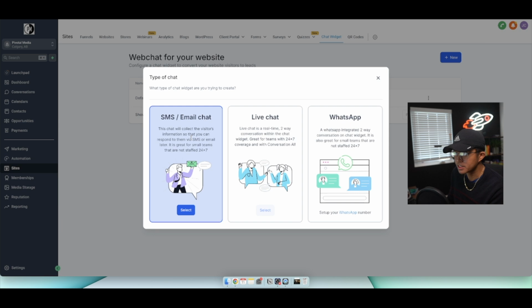So there's even a prompt here that says this chat will collect the visitor's information so that you can respond to them via SMS or email later. This is great for small teams that aren't staffed 24/7. So simply click on select and then follow the on-screen prompts.